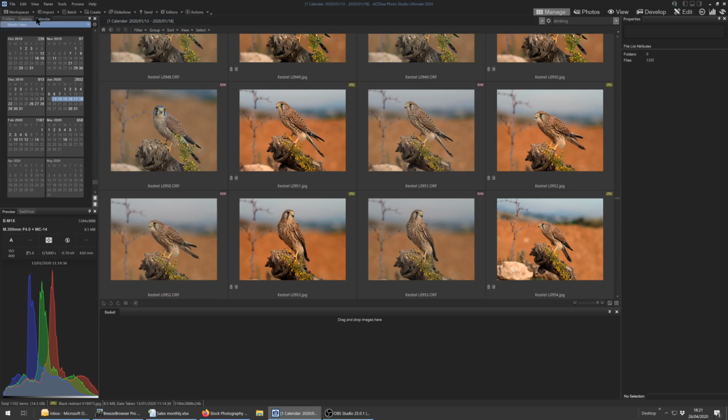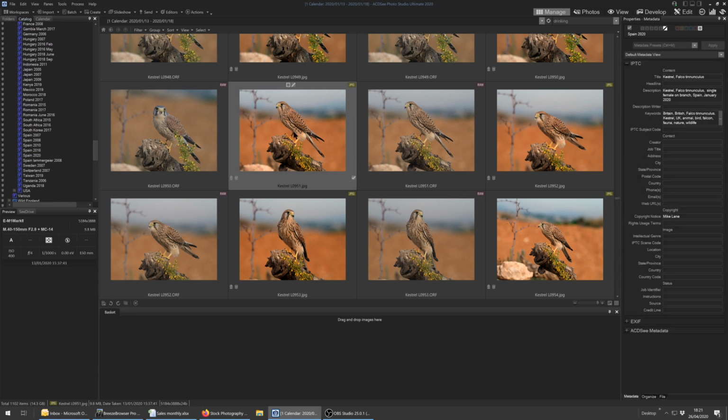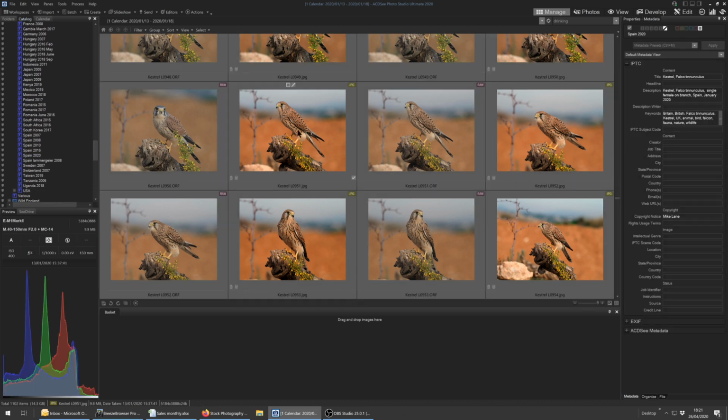That means I can now go to catalog, and if we scroll down, I have a category called trips. Here it is. And every trip I go on, I create a category. So there's one here for Spain 2020. And if I highlight all these pictures, I can now drag them across and put them into Spain 2020. Now I'm not going to do that because I've already done it.